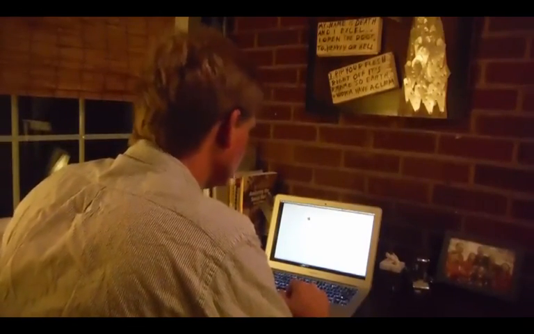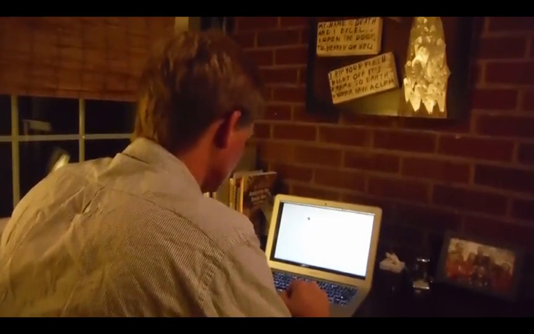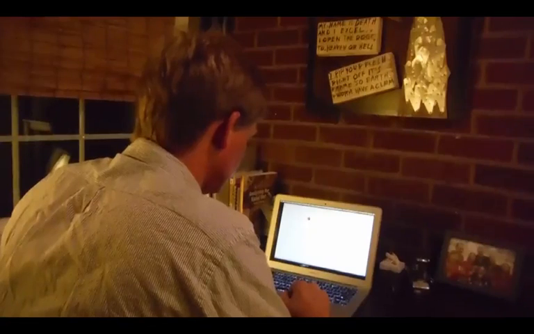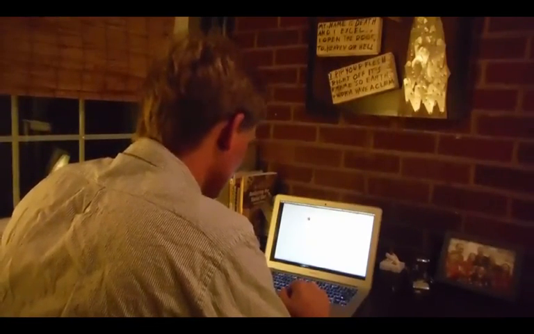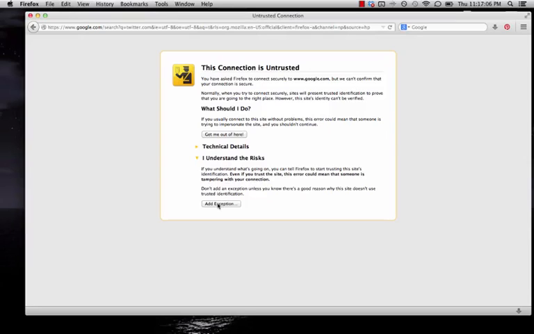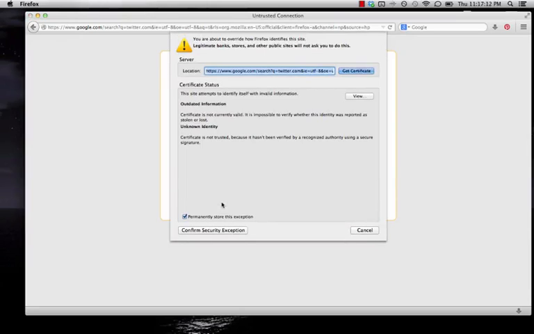Would you do this, I understand the risks thing, if it were your bank? Probably not. Or my credit card statement? Probably not. Okay. So I can add an exception. Maybe. If you're reading, read out loud. You are about to override how Firefox identifies this site. And it says, legitimate banks, stores, and other public sites will not ask you to do this.